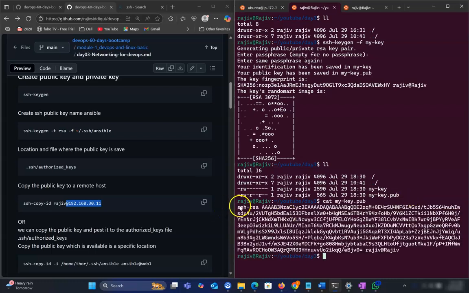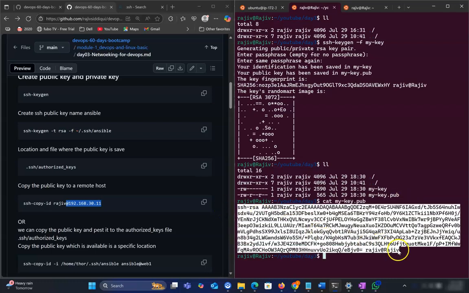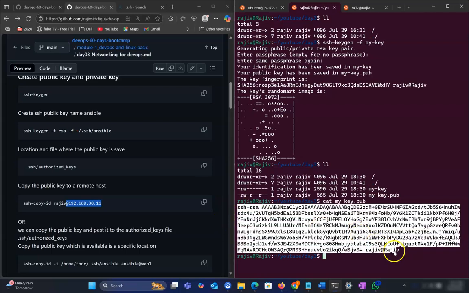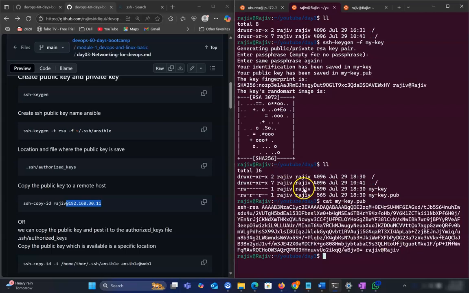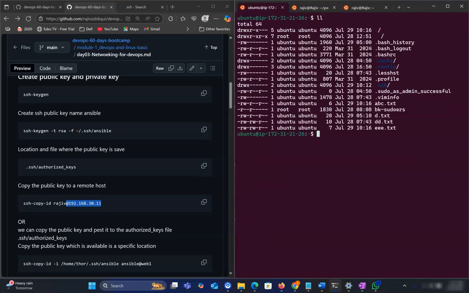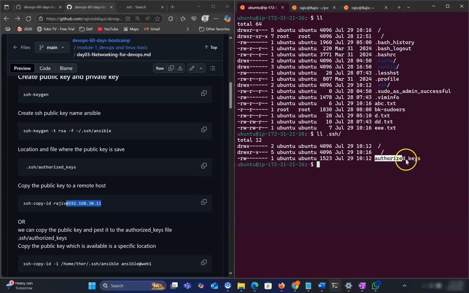then we can see the content. We just need to copy this, making sure everything is selected properly, with no space. So there is a space. Okay, then we need to copy this into the server location. If we type ll, then .ssh, here is a file, authorized_keys. We need to copy this key into this file.